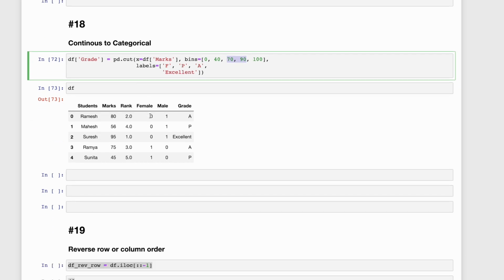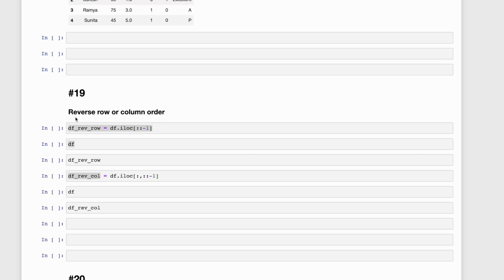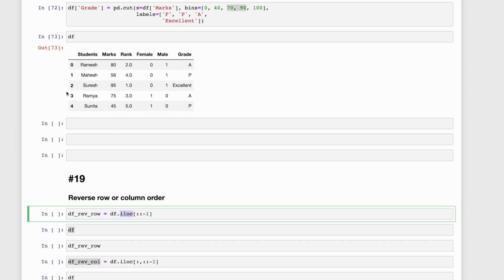It's so easy. Number 19, reverse row or column order. Now this looks very cryptic and weird, but it is true, and I think it's widely popular also. So with integer based location, iloc, you can access the data frame row or column using index based selection.